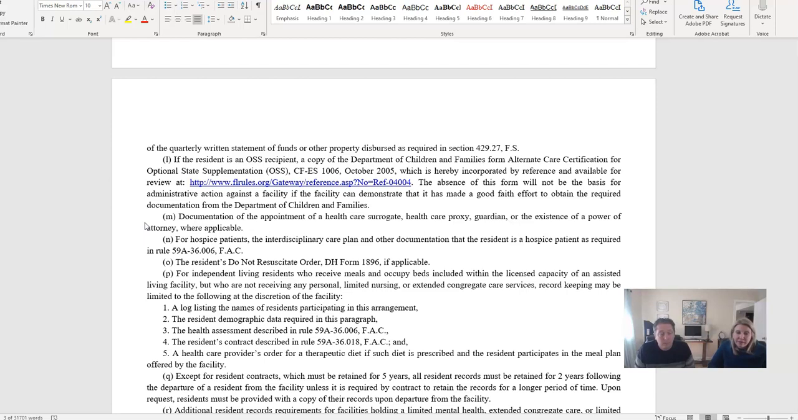And for independent residents who receive meals and occupy beds included within the licensed capacity of an assisted living facility, but are not receiving any personal, limited nursing, or ECC care services, record keeping may be limited to the following at the discretion of the facility. So go ahead and look at 1 through 5.